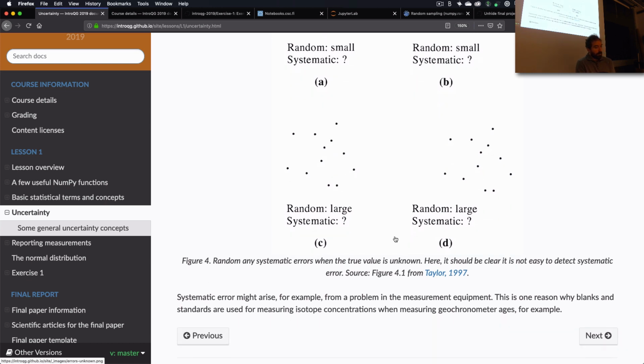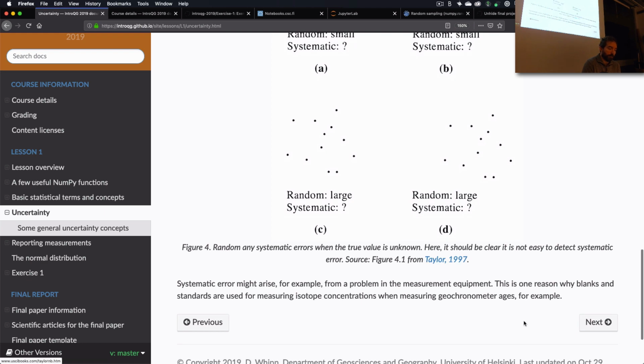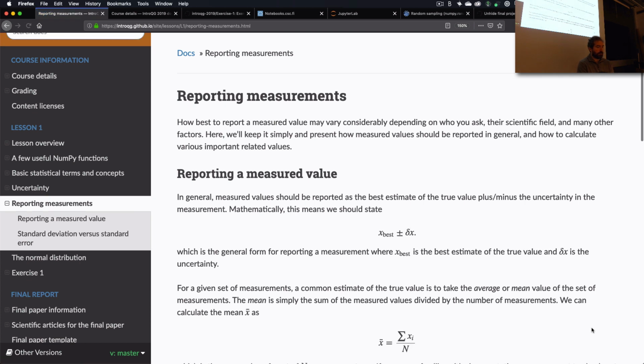because you don't always know what you should expect to get for your error. So that's something we have to live with, and of course there are ways to deal with it. The reason that a lot of dating laboratories use standards is to make sure that they don't have these kinds of systematic errors in their analyses.